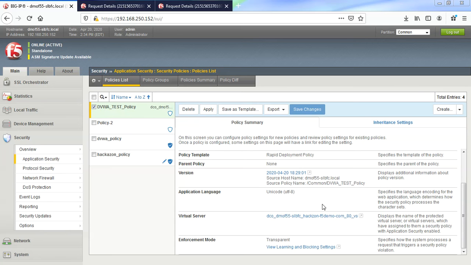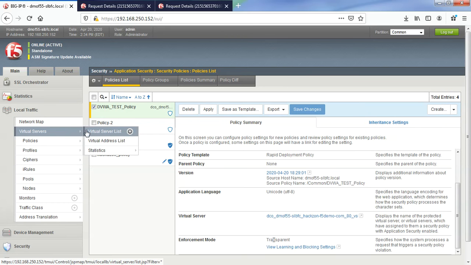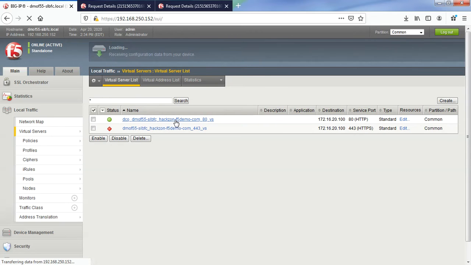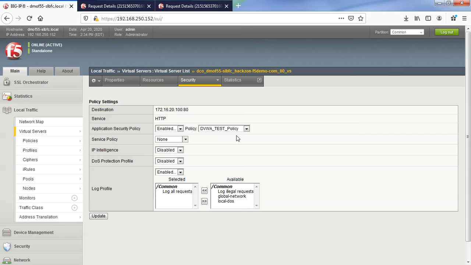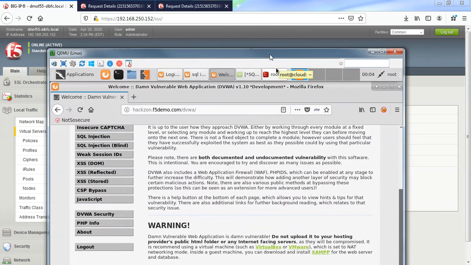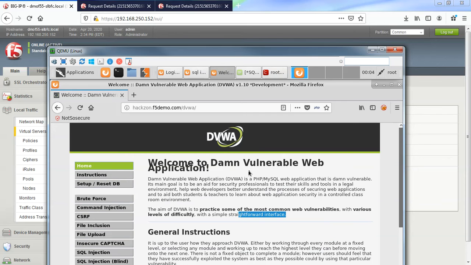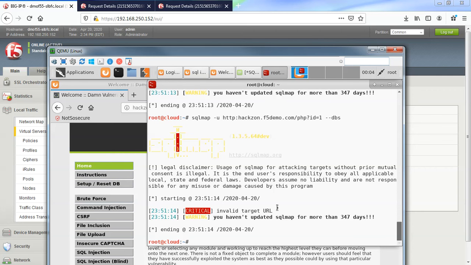As I said, I already have my ASM security policy created, called DVWA_tests_policy, but it's still in transparent mode when you look at it here. And I have already assigned it to my web virtual server from here, under security, then policy, and it's already here. All right, so now I'm going to jump to my Kali Linux box to perform those tests and see the behavior.